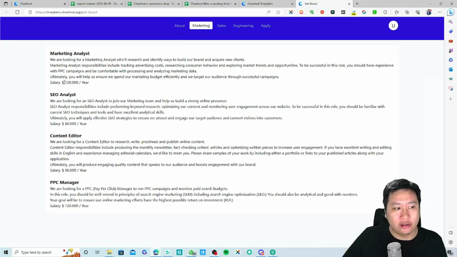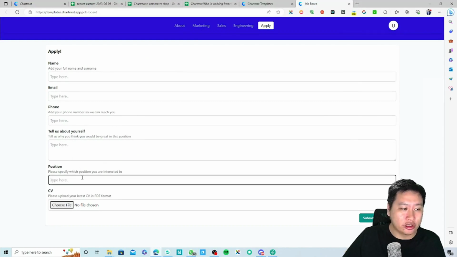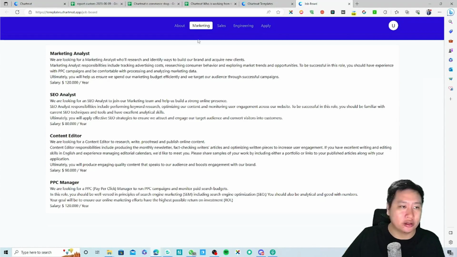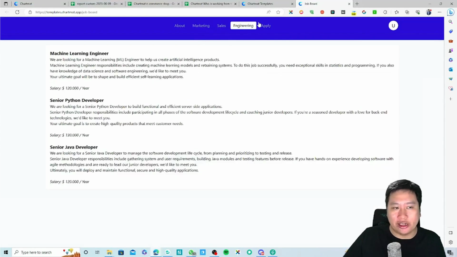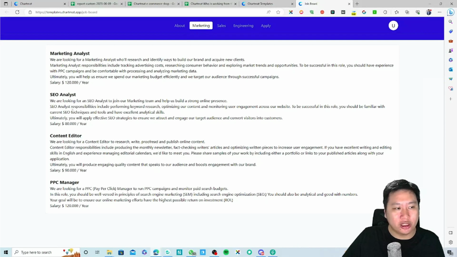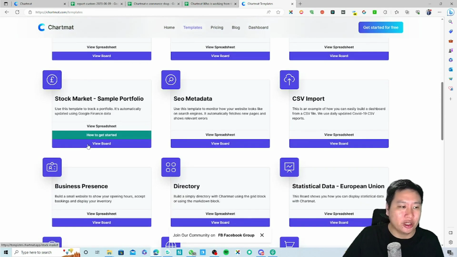On top of that, you can have a button where you click on, and what they do is they just have a form right here where you can choose the position that you want, and fill in your CV and all that, right? So this is a very simple one, but of course, if you want to make it a little bit more interesting, you can even have maybe a link or button that you can click on to apply. This is all possible with Chartmat, right?